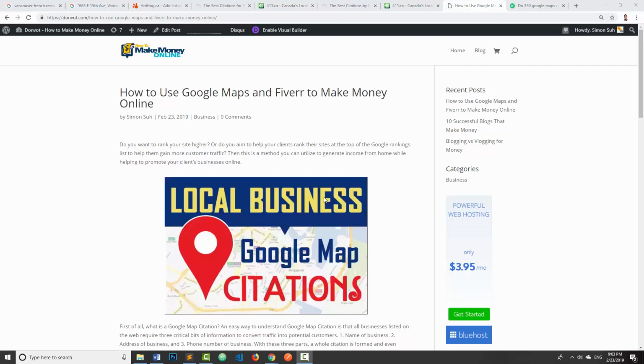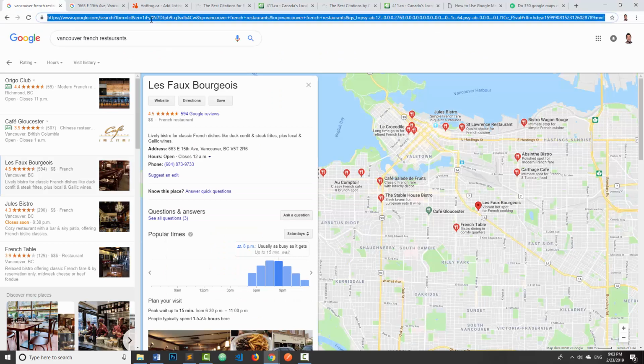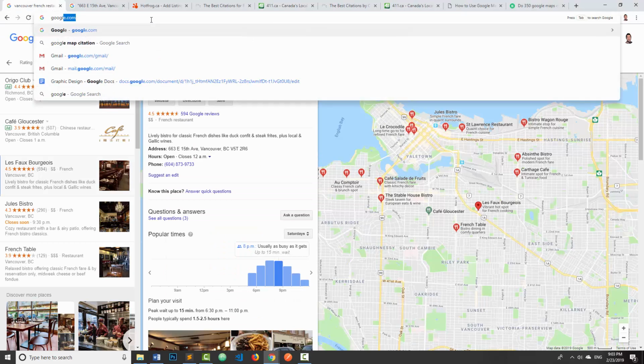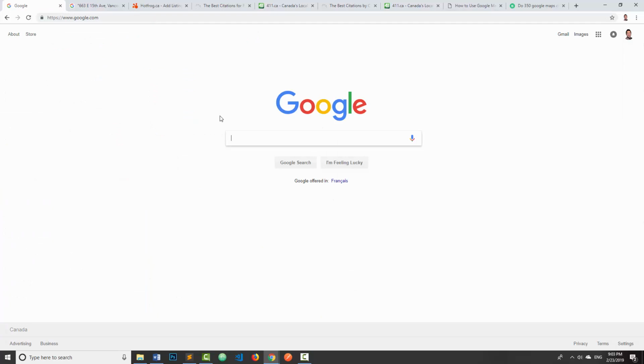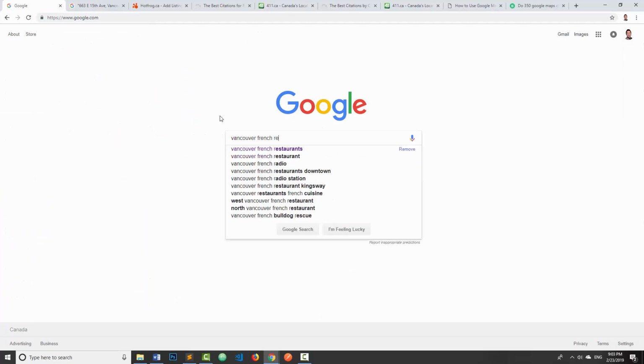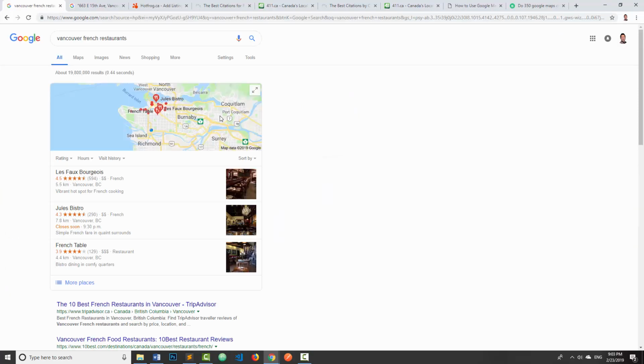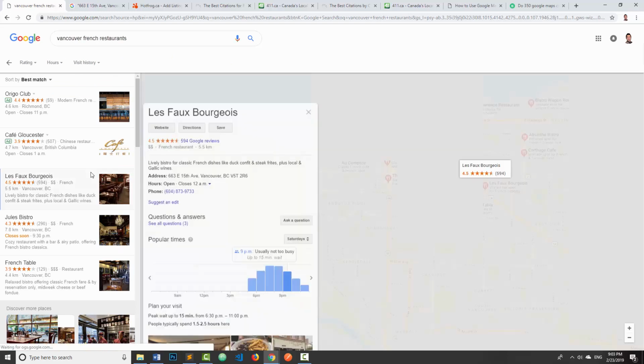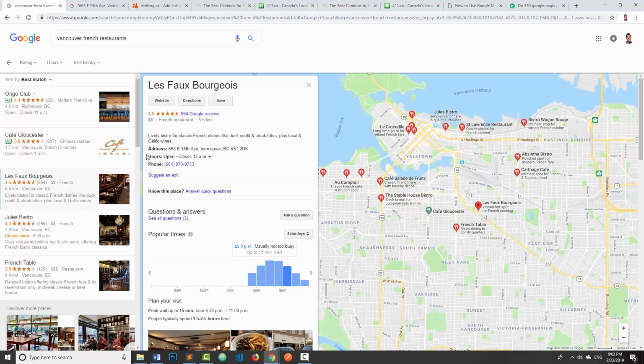To understand what Google Maps citations are, first I'm going to go to Google and type in Vancouver French restaurants. We have this first one pop up, Le Faux Bourgeois, and this is a Google Maps citation. Well, it's already on Google Maps, so I'm not sure if it counts as a citation, but this is basically what a citation should look like on one of your other websites.